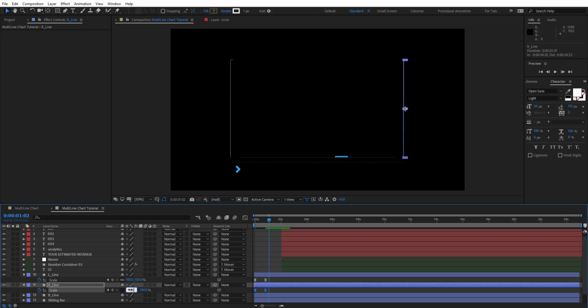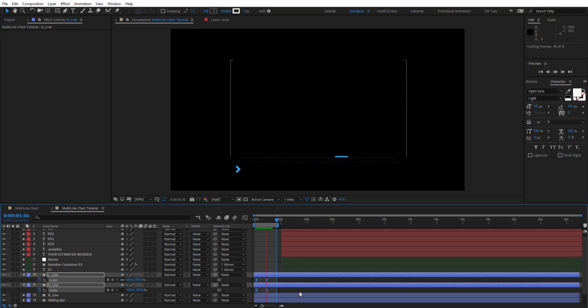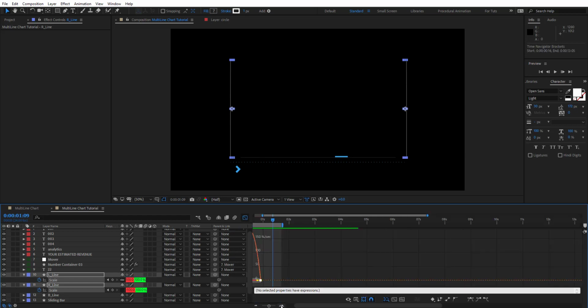So minus 100. Basically, let's select it and set minus 100. So it is right there. Here needs to be 0. So we're going to have basically something like this, and we want to shift this a little bit, and let's preview this. And maybe we can add some nice ease in here.